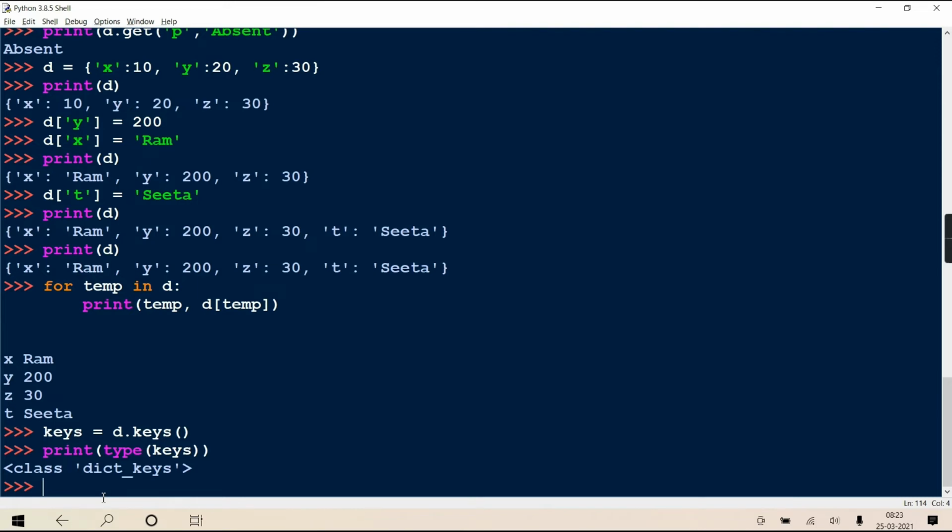d dot keys returns all the keys of your dictionary: X, Y, Z, T. But all those keys come in this keys object, and keys is an object of class dict keys. Understanding? Clear? So d dot keys will return you all the keys of your dictionary, and that object will be an object of class dict keys.